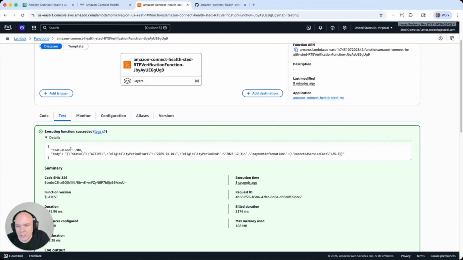This 200 status code means that the request was successful. So it received the data from the AI agent. It made the API request to Stedi. Stedi returned a response, and then it returned this response that you're seeing here. And you can see what the Lambda function passes back to the AI agent.